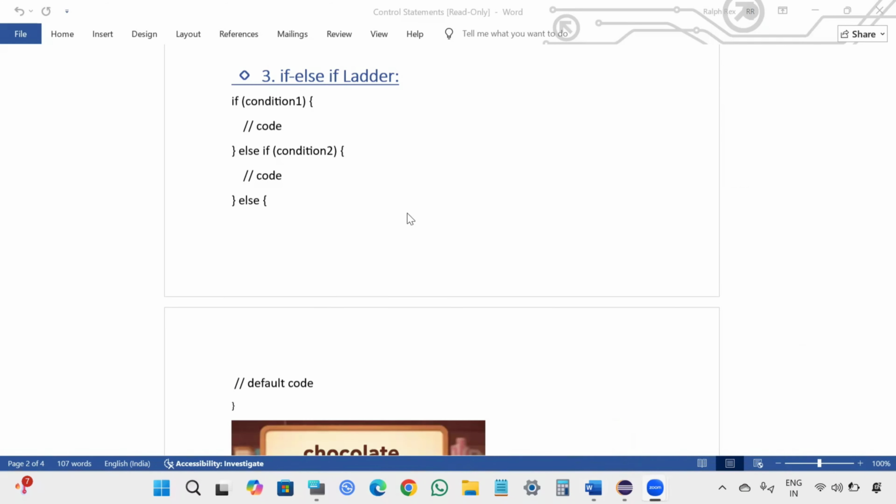The if else if ladder is used when you have multiple conditions to check, not just true or false. This program will check each condition one by one from top to bottom like a ladder. If a condition is true, that block runs and the ladder ends. If none are true, the else block, if it is present, will run.